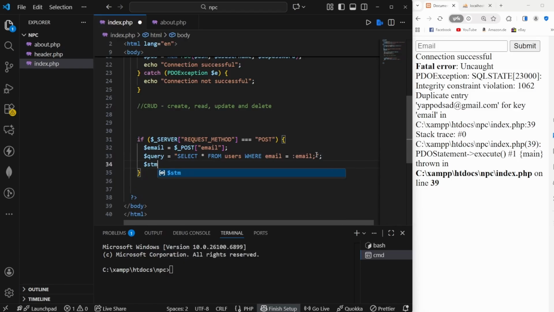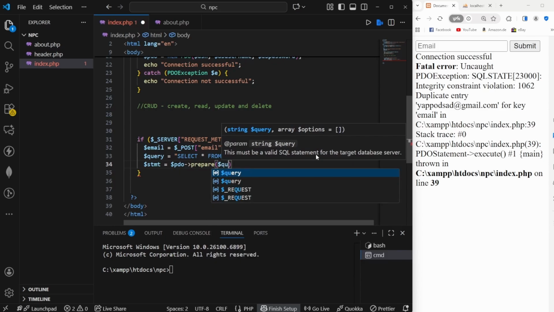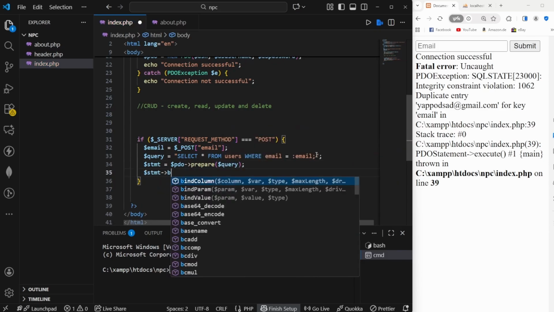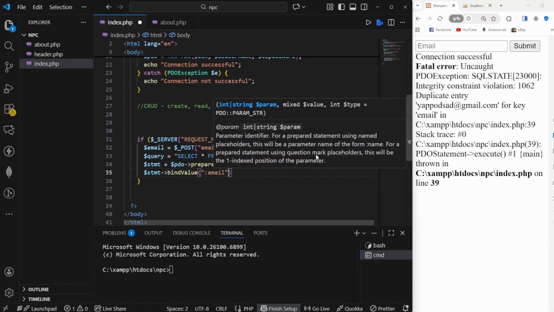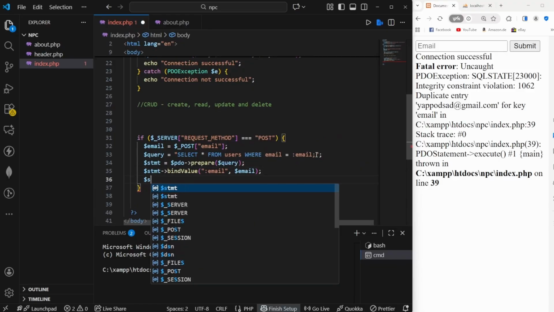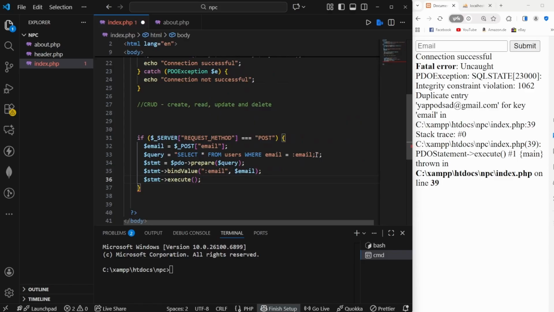Now we are going to create statement and saying this here is equal to PDO prepare. We are going to prepare our query once again. We're going to use statement bind value to the email parameter or placeholder, we are going to bind our email value right here. And now we are going to do statement execute like so. Now we executed the query and now we are getting back data.